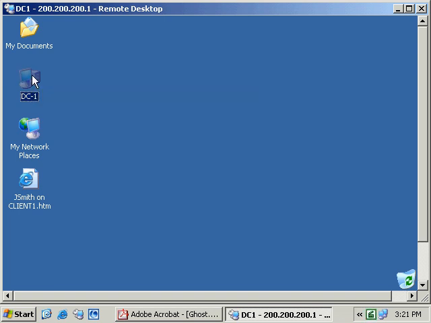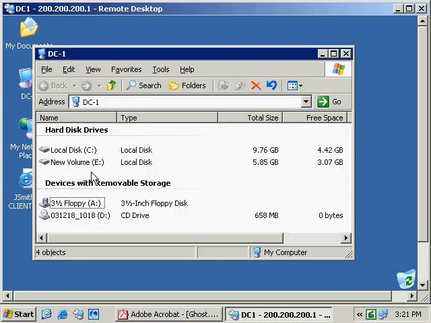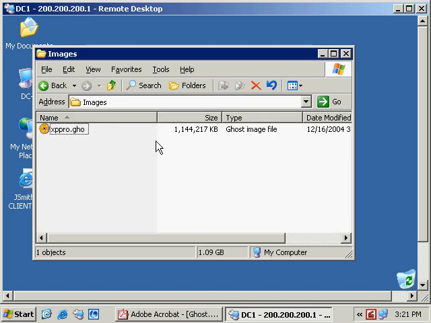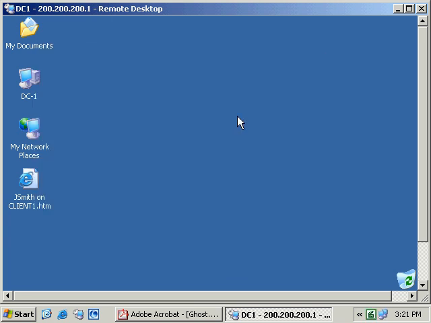Going back to DC1. Let's go to the E drive, to the images folder, and here's the image. And it's about 1.2 gigabytes. So that's the size of the image. Now on the client side, you will see a message basically saying that the process finished and you want to shut it down. Once again, make sure you shut it down and do not restart that computer.